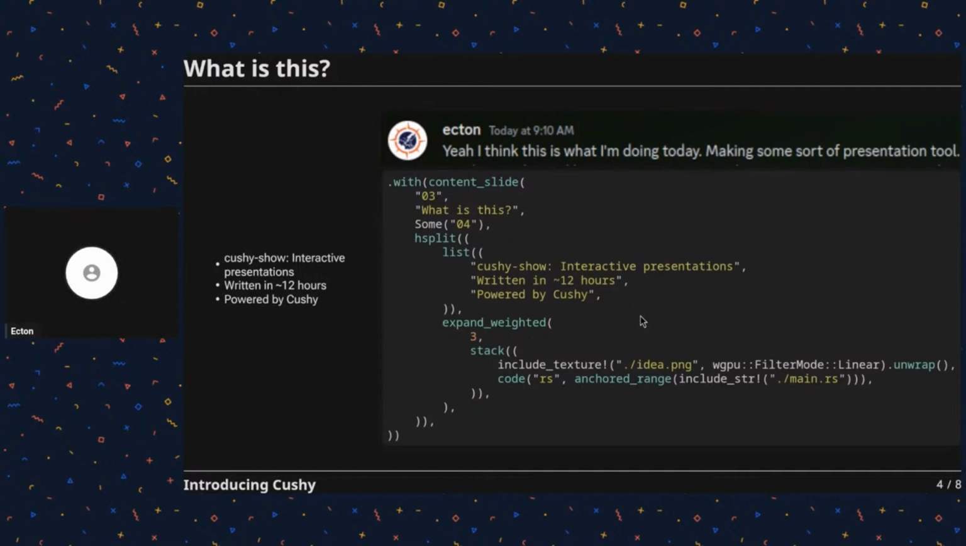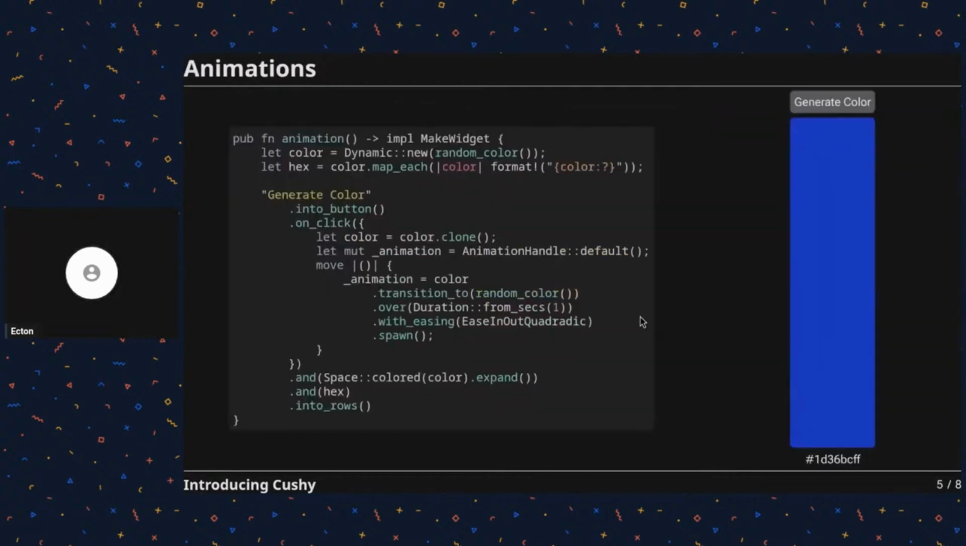So I've tried to make it very easy to use, but just the fact that I even reached for Cushy to make my own presentation software less than 24 hours before a presentation should hopefully give you the idea that I really enjoy working in Cushy. So let me show off some more examples here.